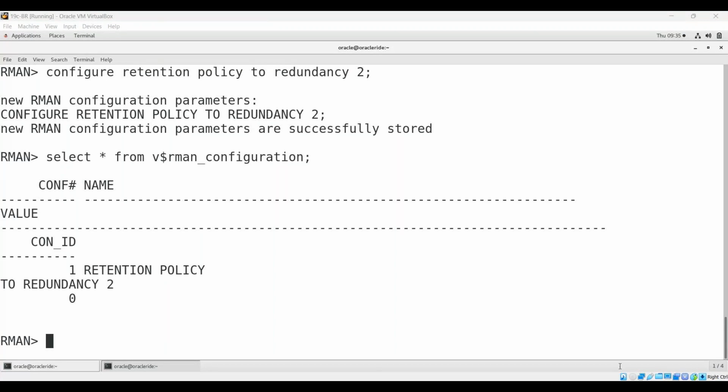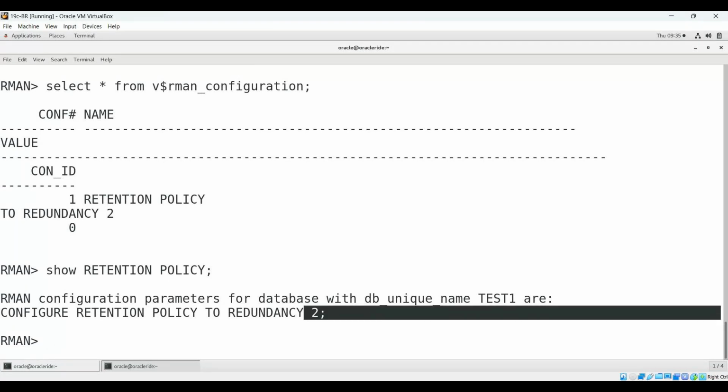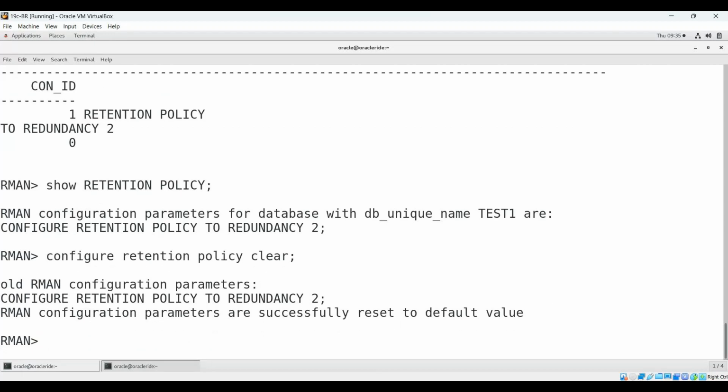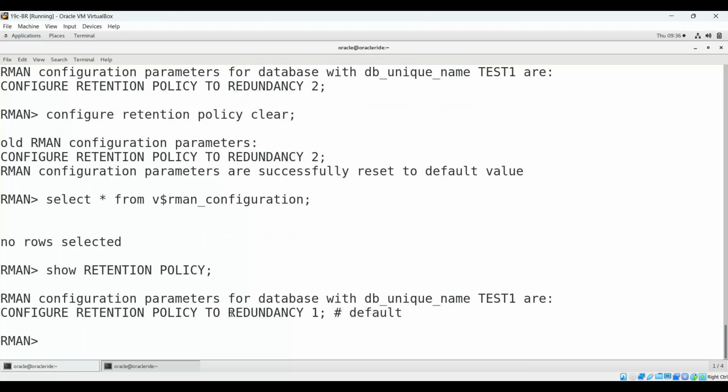Now after that, you can check what my retention policy is. You can execute the show command, show retention policy. This way you see that there is a value of 2. Now I want to roll back again. So you just say configure retention policy clear. When you say clear, you have to execute it with a semicolon. So your configuration value changes. Now if you execute the view again, select star from v$rman_configuration, it is not showing any row because we rolled back. Also you can check with the show retention policy command. So your redundancy is 1. So this is the way you can configure the number of copies.